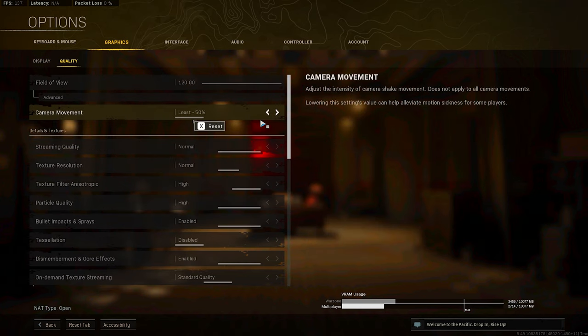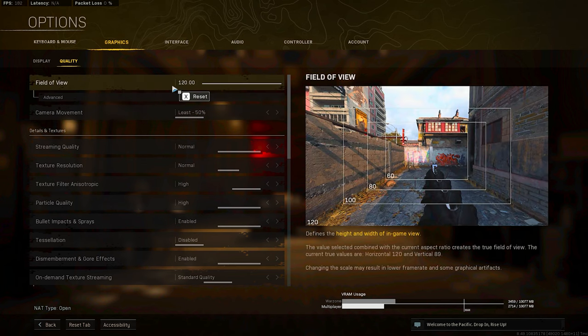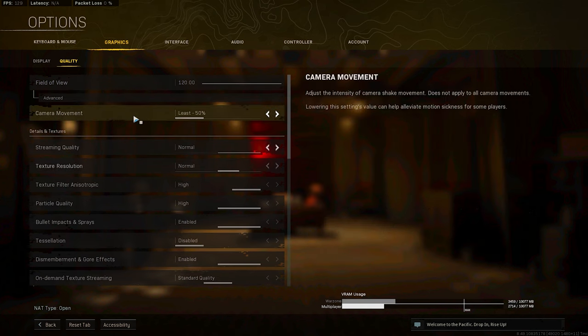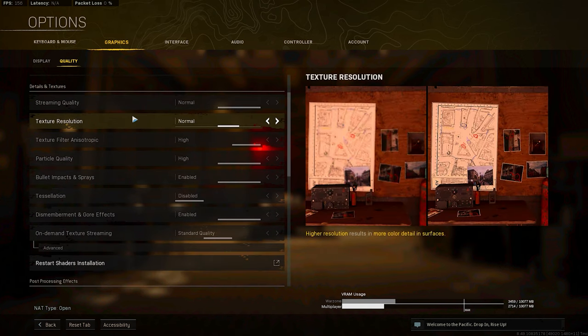Camera movement I have at 50%. This is a new setting they added with the new Caldera update. Honestly, 50% is probably the nicest for most of you. I don't really like having too much motion going on when I'm playing the game, so 50 is nice. 120 FOV unaffected, that really shouldn't change too much.